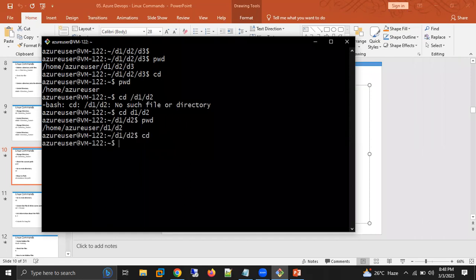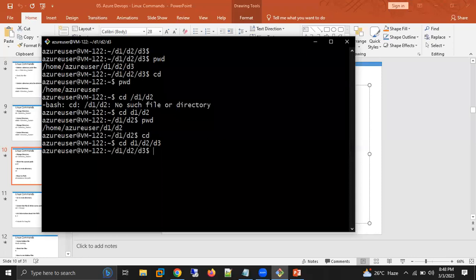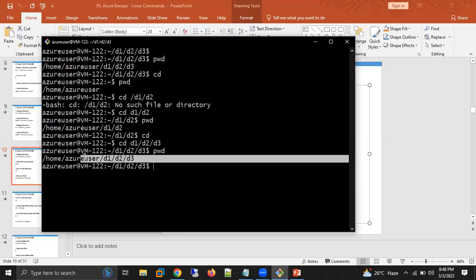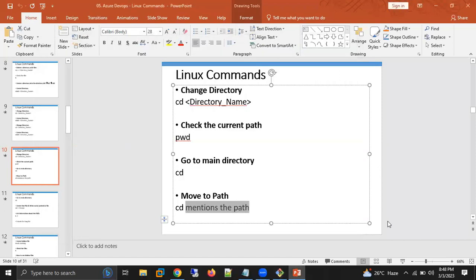I'm again going to the home directory, and now I'm doing it with D3 also. So cd space and your path will directly help you jump to that particular path. With the help of the cd command, you can change directories in multiple ways.